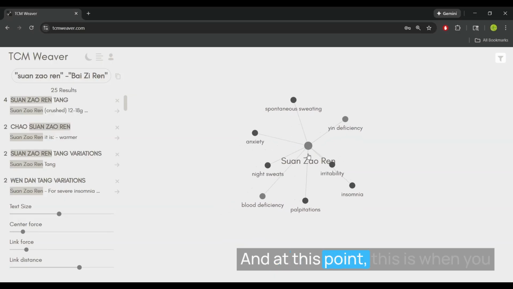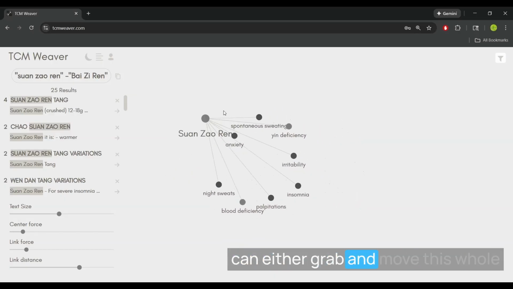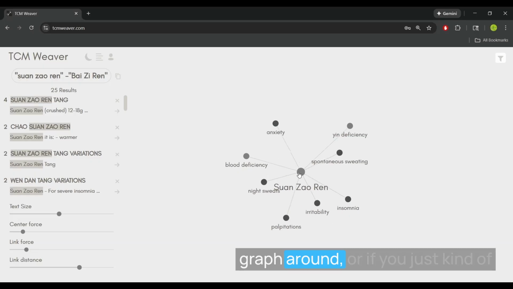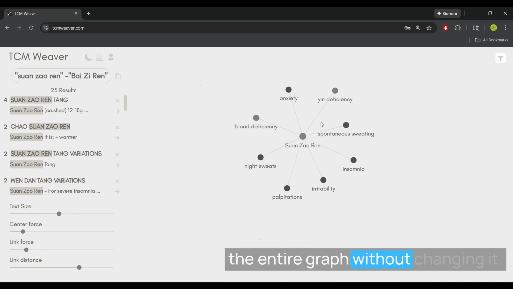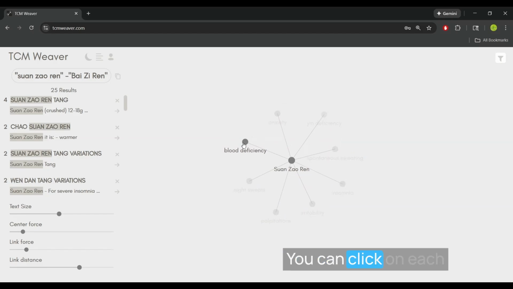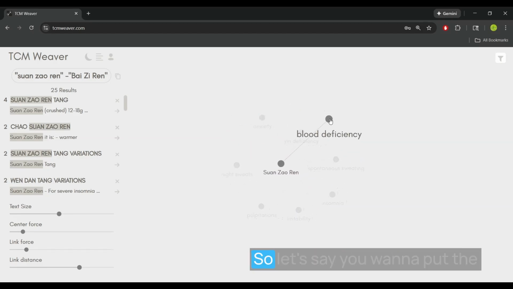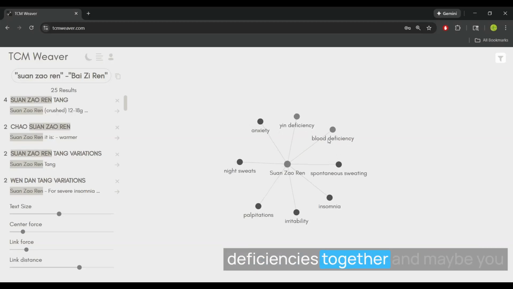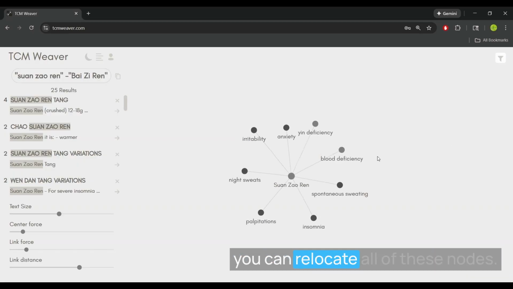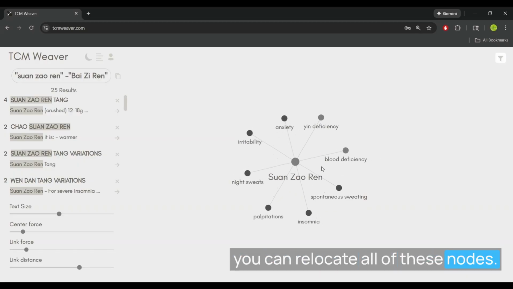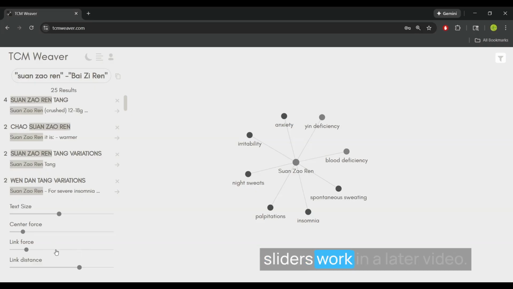And at this point, you can either grab and move this whole graph around, or if you just click in an open area, you can relocate the entire graph without changing it. You can click on each node and move it around. So let's say you want to put the deficiencies together, and maybe you want irritability and anxiety together. You can relocate all of these nodes. We'll look at how all these sliders work in a later video. So this is it for day 1. Thanks for joining me. I'll see you in day 2.